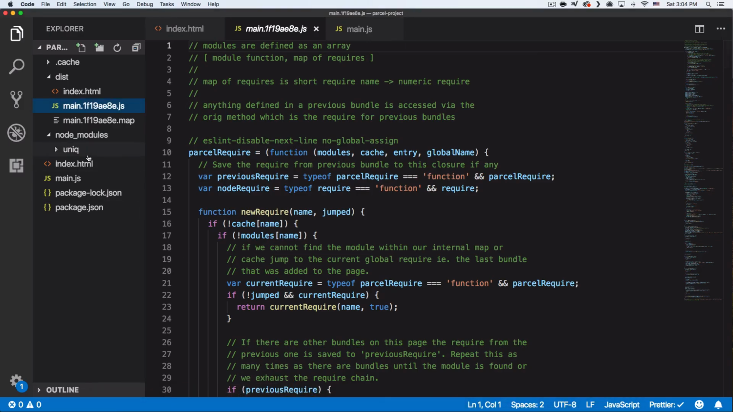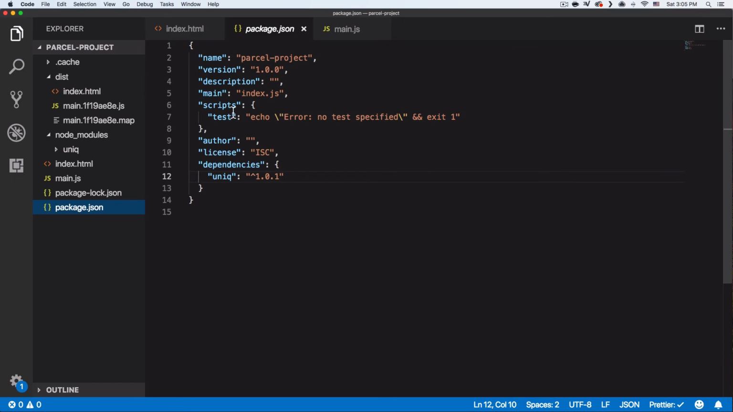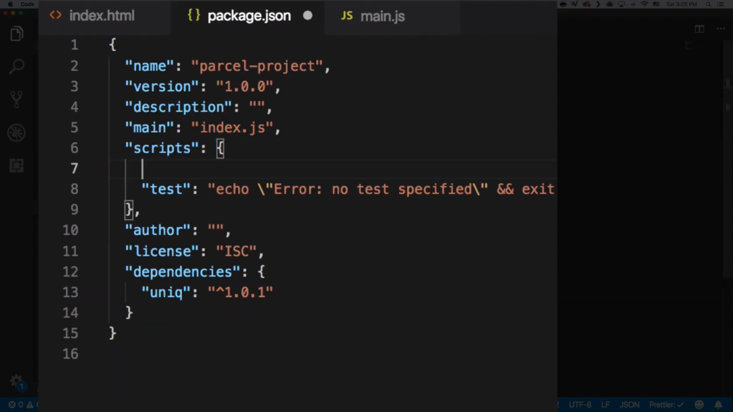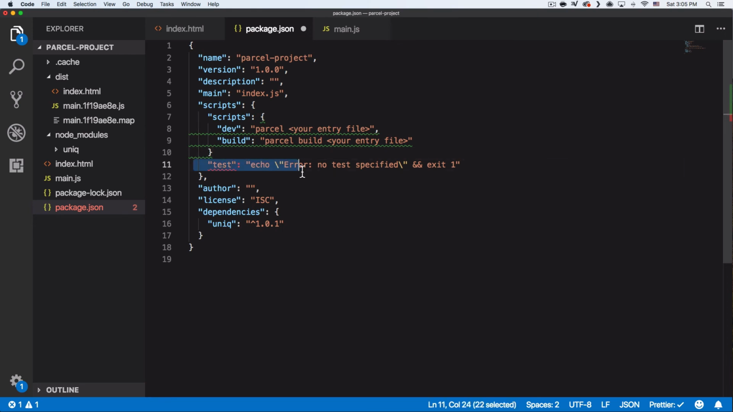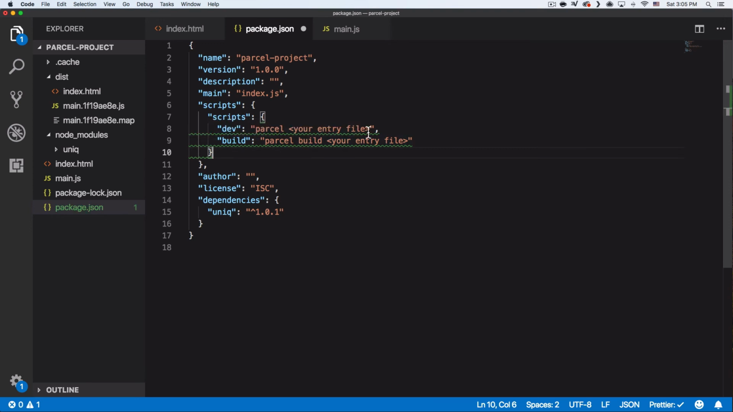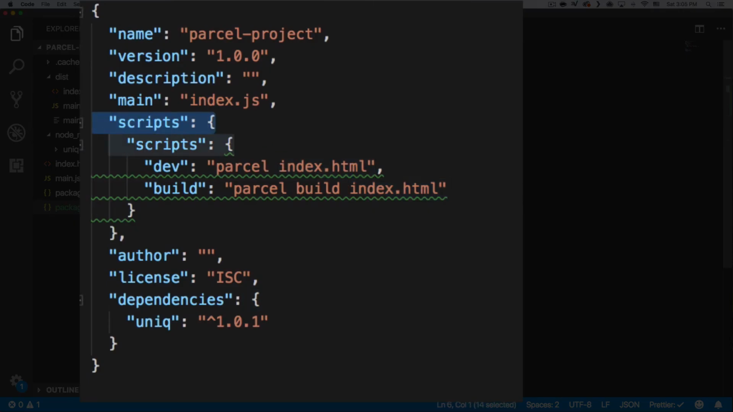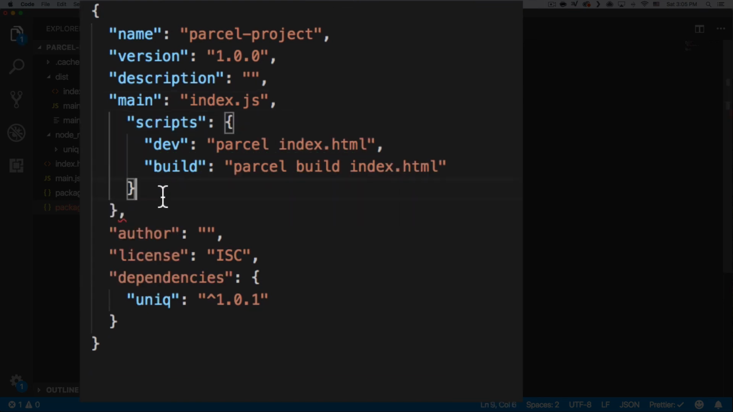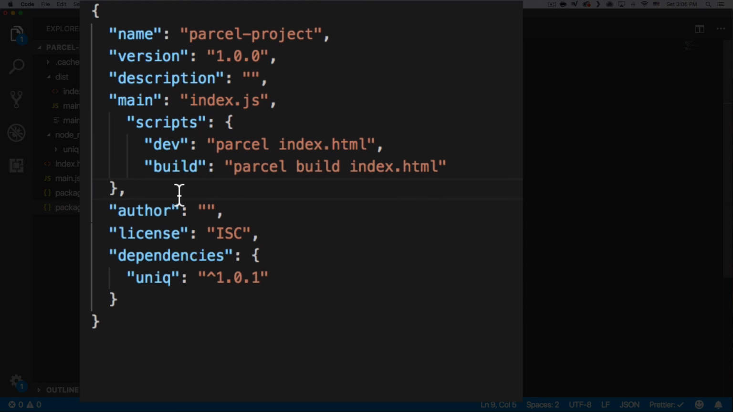Let's go back to the editor. Let's go to the package JSON, and we can add this right here on the scripts. Let's remove these tests for now. Remove the test. And now you can see you can change your file here to whatever file it is. So index.html. Same thing here, index.html. Whoops, what am I doing? What is this mess? All right, now we're good to go.